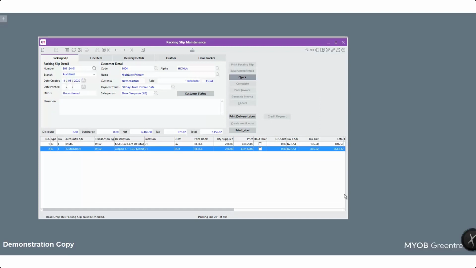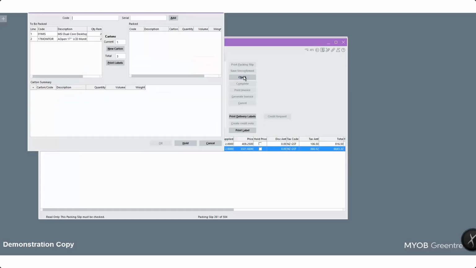So here I am with my second packing slip. Same concept, I've got a couple of items on this one, but I have to go through my checkbox to actually decide what items are on here. Now on this one, once again, I could scan them if it was set up to scan only, or I can either scan or key them in.